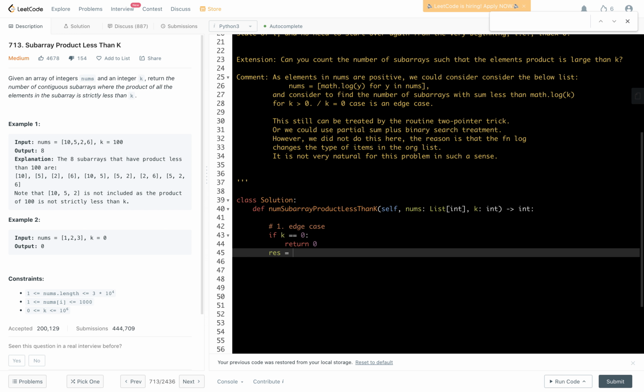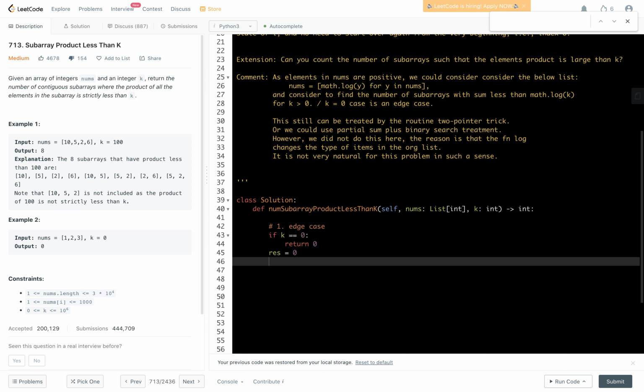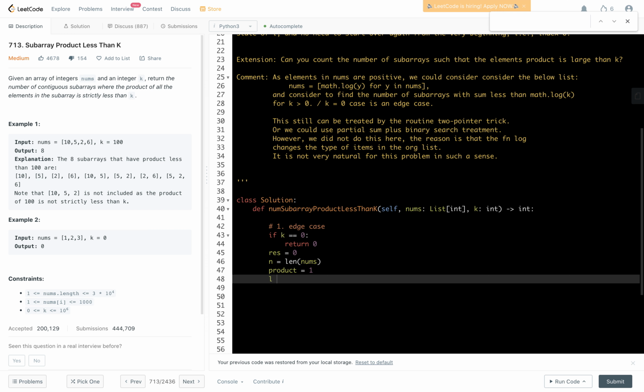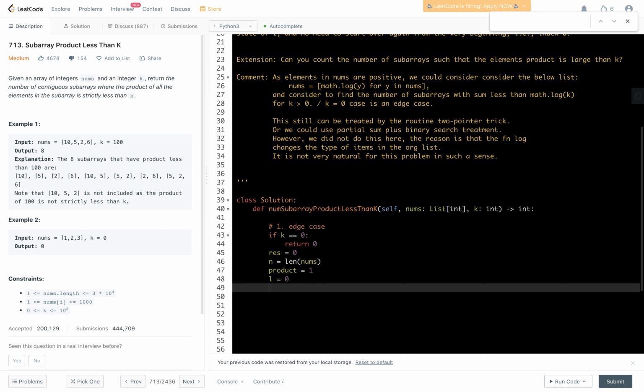For this, we can first do some preparation. We initialize the count variable result to be 0. Then we get the length of nums, just for convenience. And we need to track the product, so we're going to have the product be 1 at the very beginning. The left pointer is 0, and the right pointer is 0 again at the very beginning. If we want to use for loops, we can do this: for r in range(m).